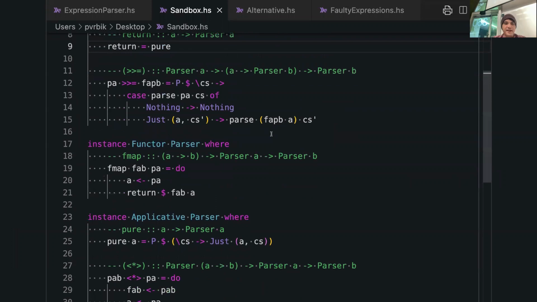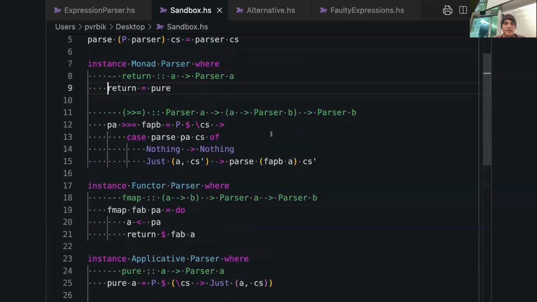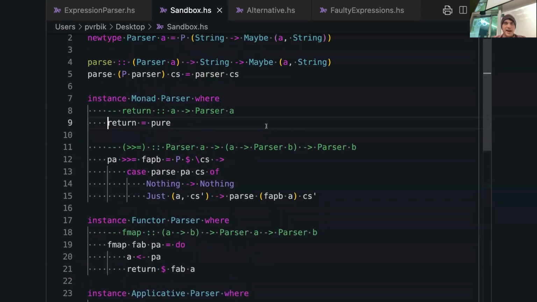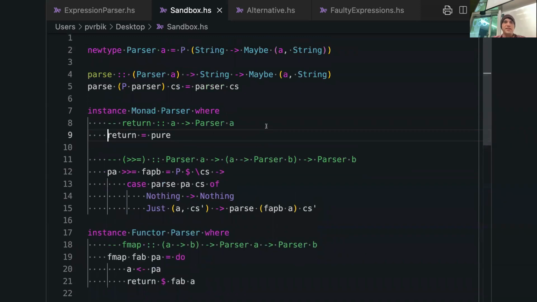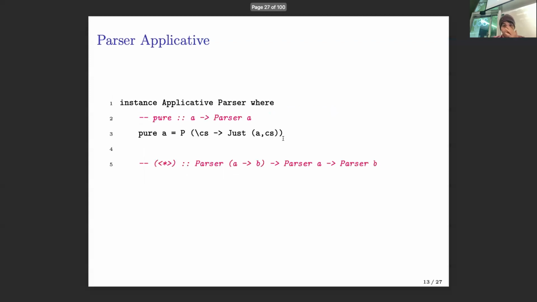Okay. So we have now a parser type, which is something that takes a string to a tuple where the second part is a string. That parser type is a monad and a functor and applicative. So this means that when we're working with parsers, we can use the do notation, which we have been doing. Okay, what's next?